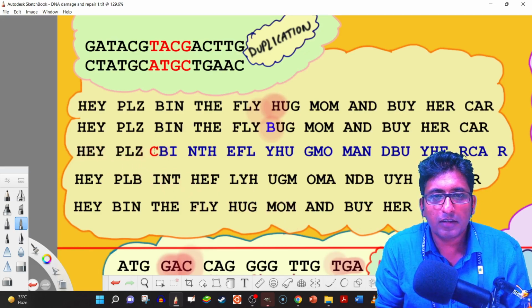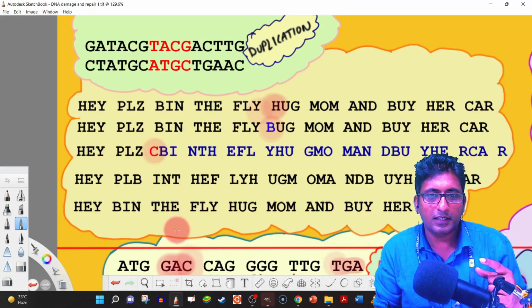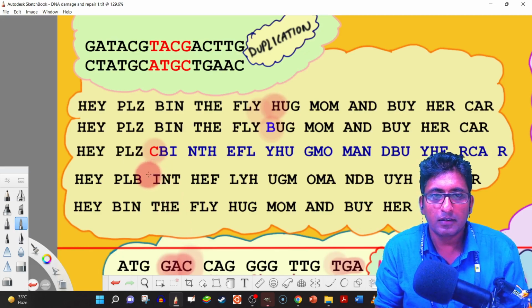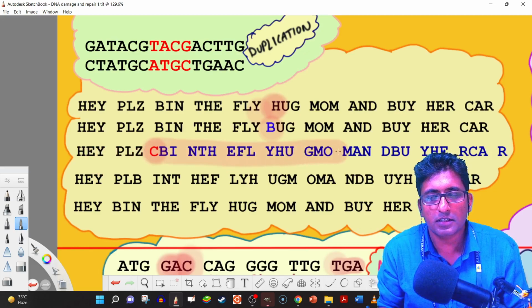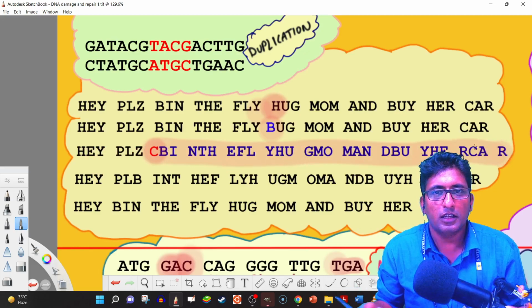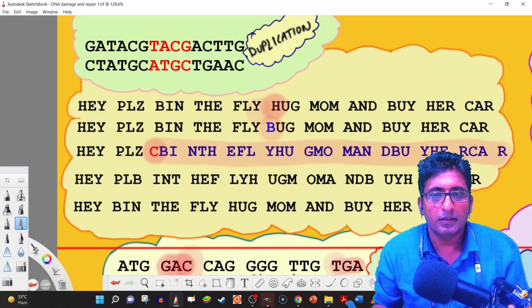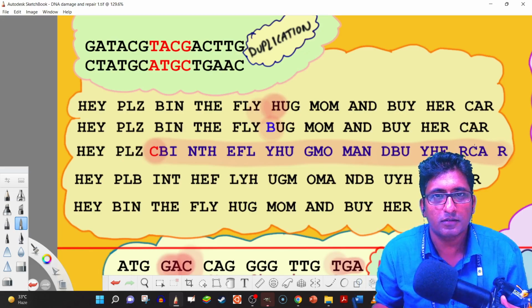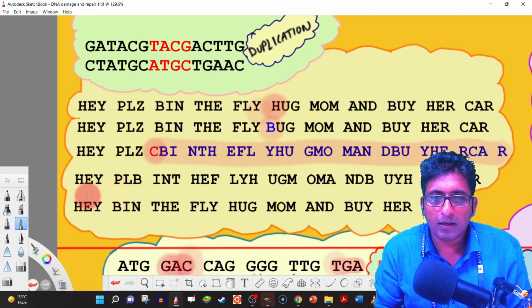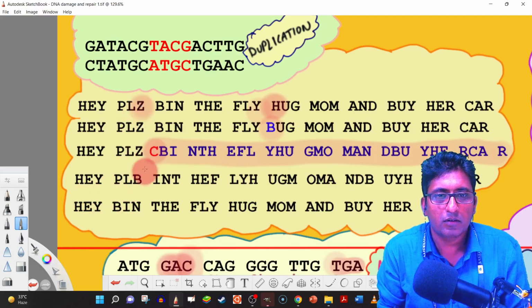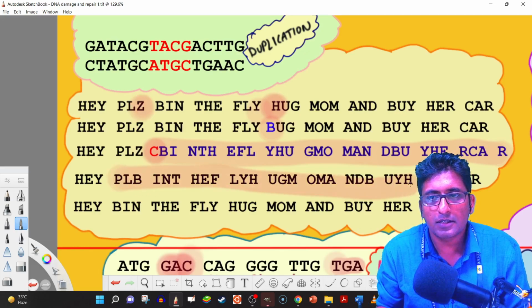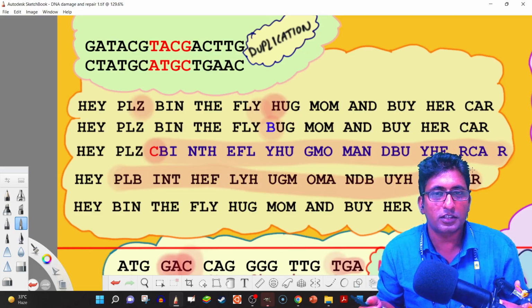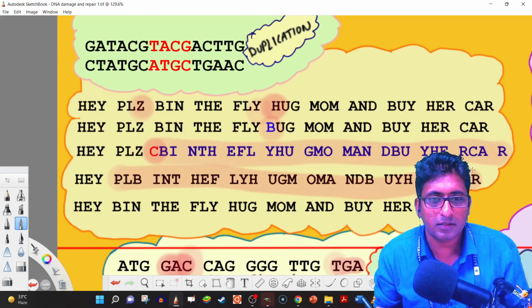Now we have put in one C in position number 7. So it is hey please, and then there is no meaning to whatever is written here, and that changes everything completely. That is something like a frame shift mutation. And you can also have a deletion. Same here, the Z was removed, because of which the meaning of all these words has changed. That is a frame shift mutation caused by a deletion of one base.